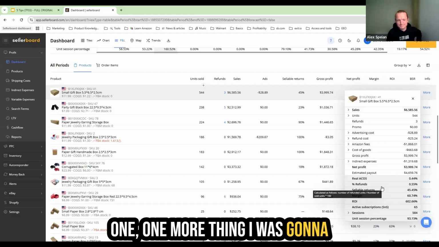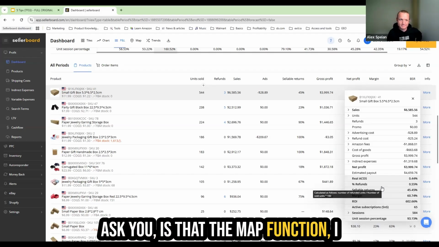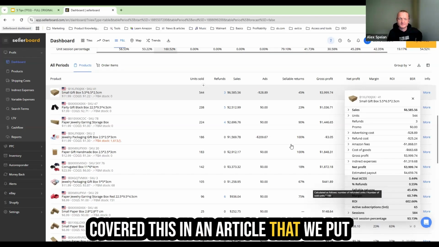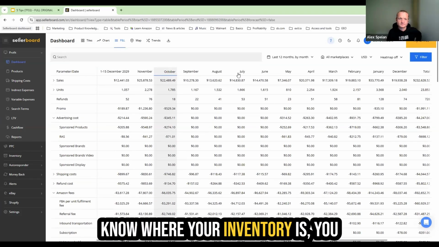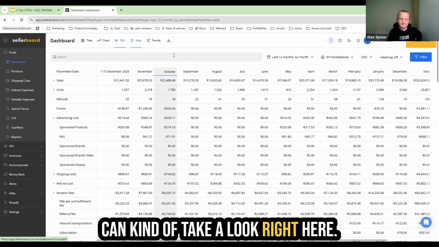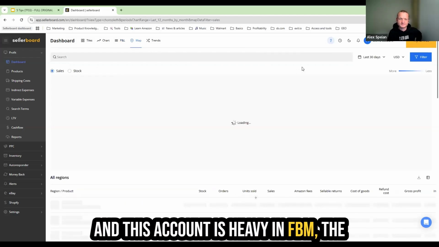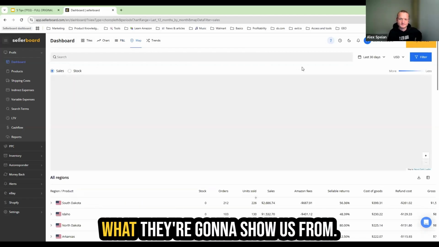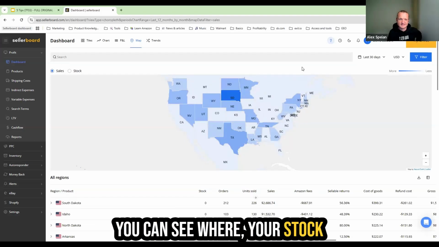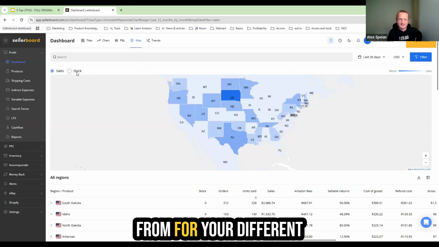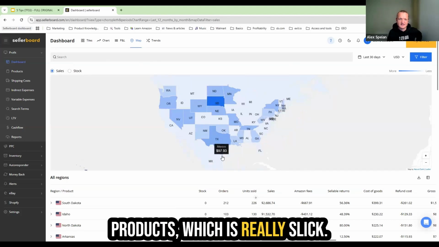One more thing I was going to ask you about is the map function. I covered this in an article that we put out in the Olson report. If you ever wanted to know where your inventory is, you can take a look right here. This account is heavy in FBM, the demo account is, so I'm not sure what they're going to show us. There you go. You can see where your stock and your orders are coming from for your different products, which is really slick.